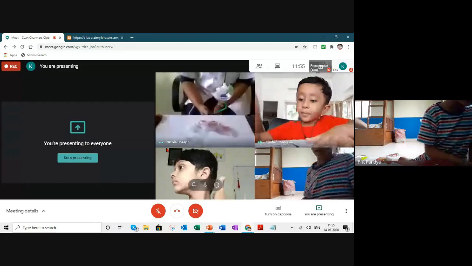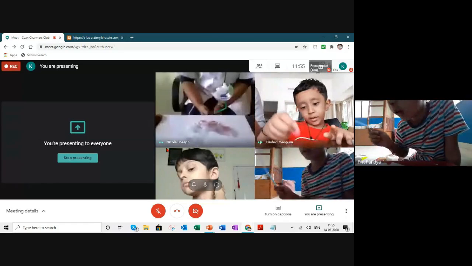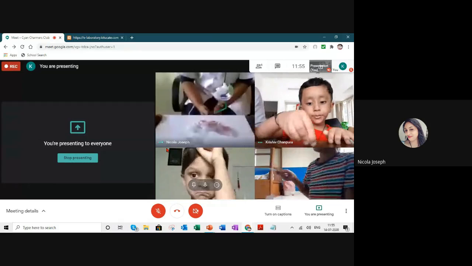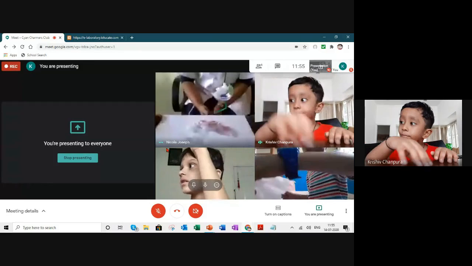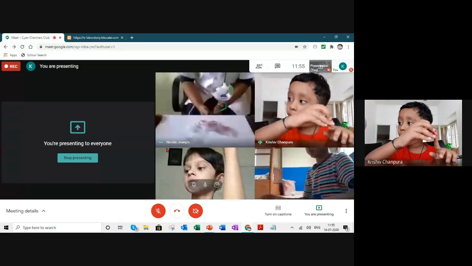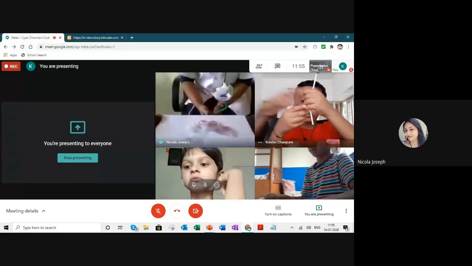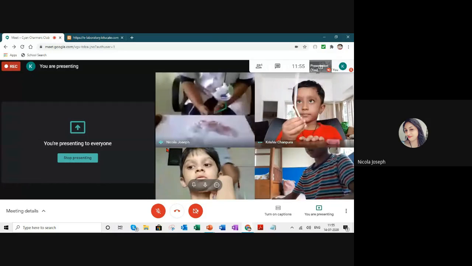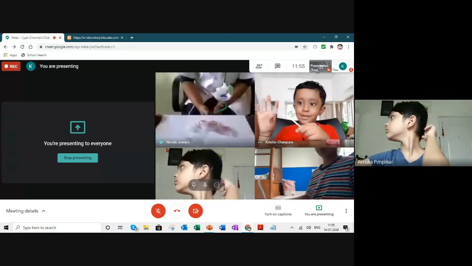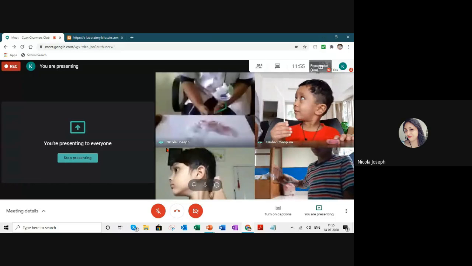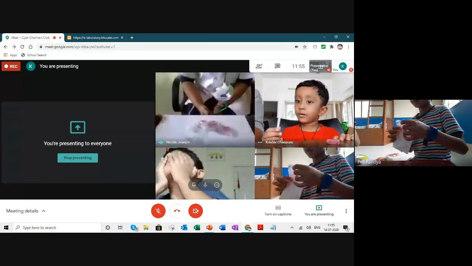I have a pipe cleaner. A blue one, Swaraj? Do you have something to make the stalk for the flower? Straw, very good. Now you can put the straw through the middle and tie it here with the help of the thread.